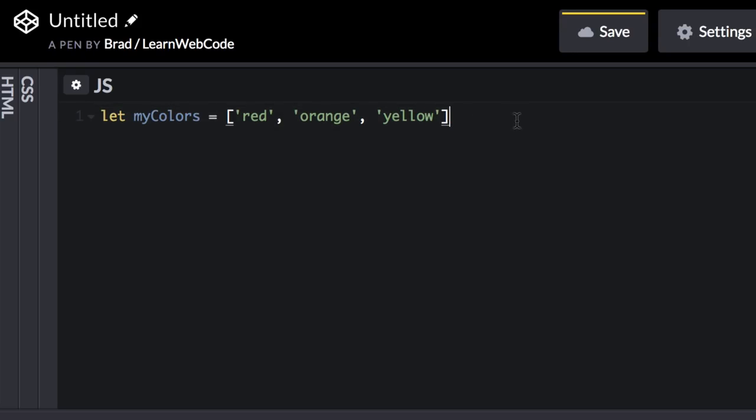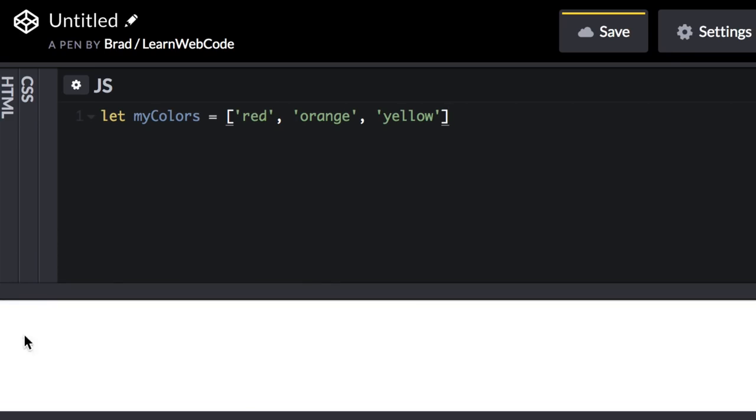Now let's imagine that we want to do something once for each item in the array. For example, let's imagine we want to output down onto the preview part of the web page a little bit of text that says, the color red is a great color, and then the color orange is a great color. The color yellow is a great color. Right, so we want to perform this repetitive task and do it once for each item.